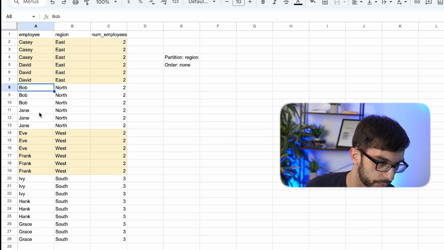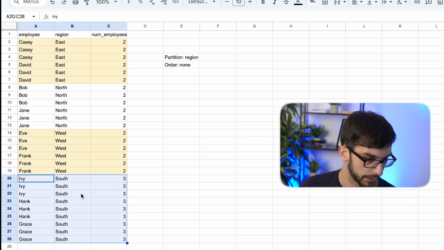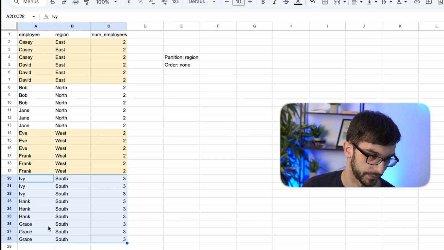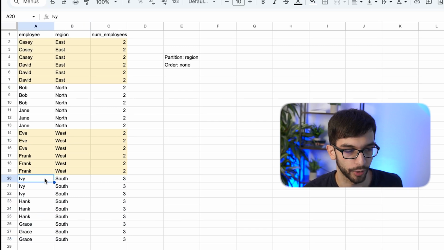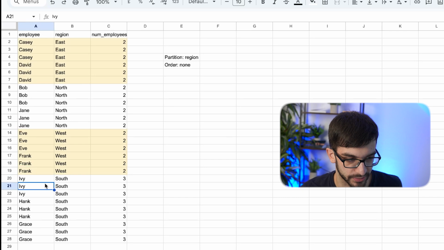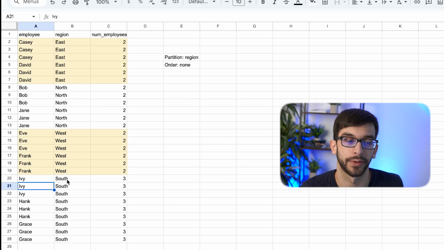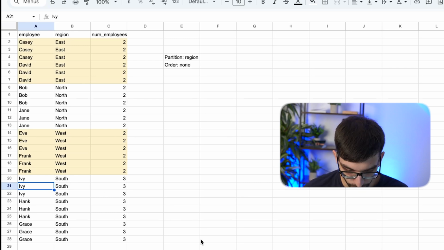For north the same, Bob and Jane. For west, Eve and Frank. And for south, we have 3 employees. So we have Ivy, Hank, and Grace. And for sure, you can always add the sales, the date, and so on here. Due to that we have Ivy 3 times inside, because she has sales on 3 different dates, but that's not important in our case. So just focus on the most important part, but you can always add all the columns you need.